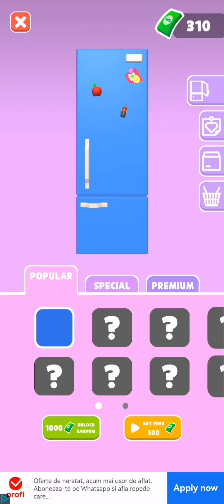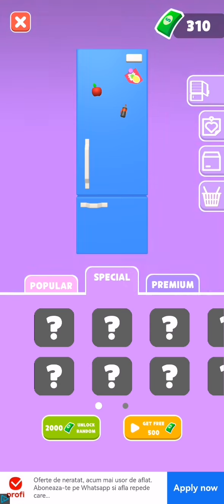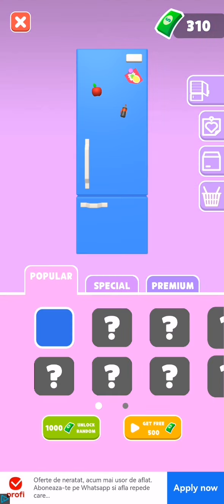After that you will see your fridge right in front of you. You can change basically the outlook of the whole fridge here. Now unfortunately everything is locked for me. I'm kind of new with this account in this game, so I cannot really change anything because everything is locked for me. But if you have enough money you can basically unlock something random, so it is definitely worth it if you have.